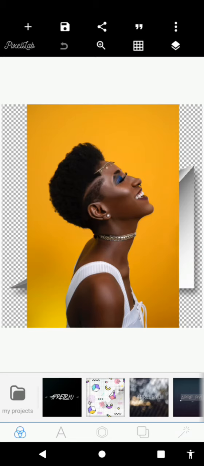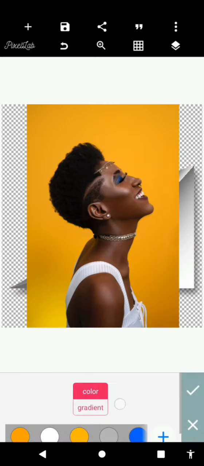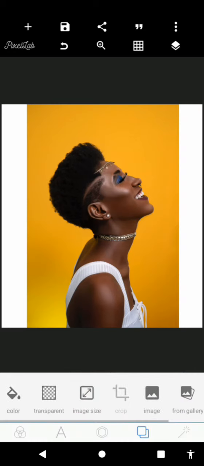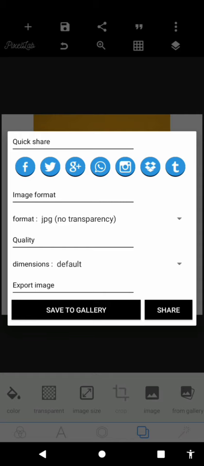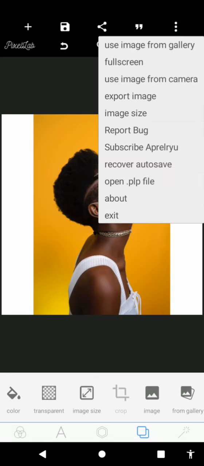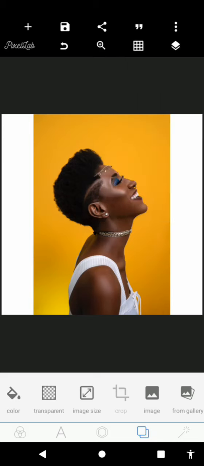Alright, let me just go back. Full screen is full screen, you know how it does. Image from camera is also the same thing with the background. This is from your camera exactly. Export image to, okay, yes, the same thing. Okay, the next, recover to save, is to help you recover your designs.